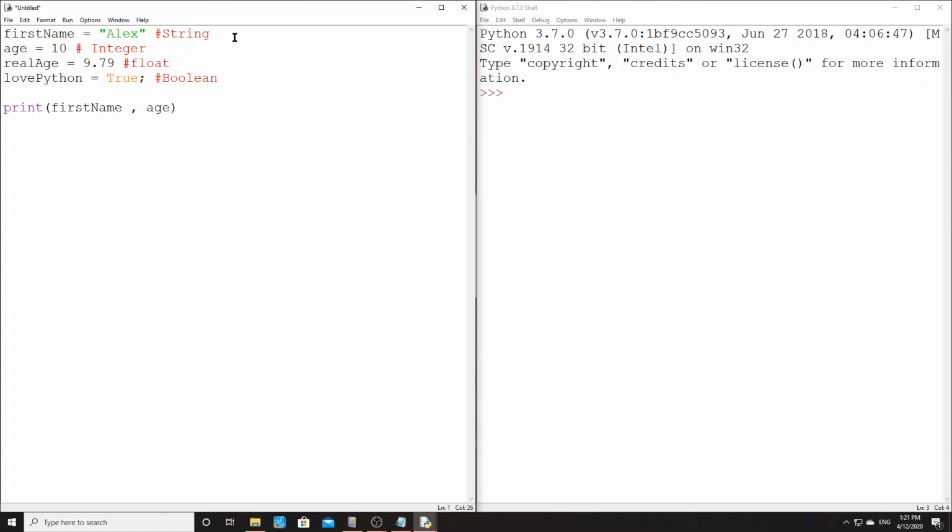If you were to ask Alex what his age is right now, for example, he'd tell you he's 10, but he's not actually 10 until May. So you can see that I have his real age as 9.79. The difference in them 2 numbers is a decimal point. If you don't have a decimal point, it's an integer, and if you do have a decimal point, it's a float or a decimal.